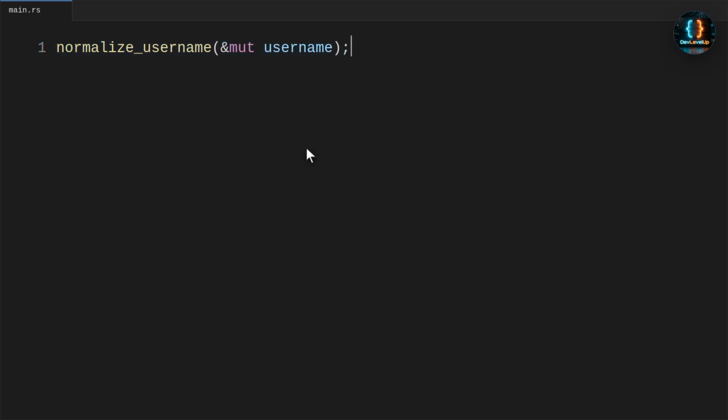For practice, extend the normalizer so internal spaces become underscores. Keep the function in place and keep the same mutable reference signature. That gives you another small mutation without changing ownership.